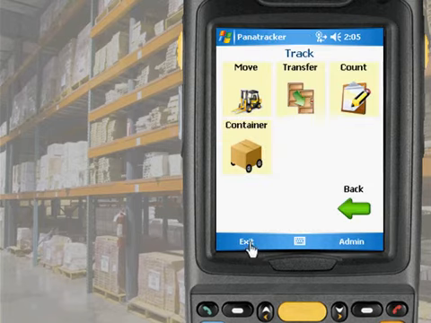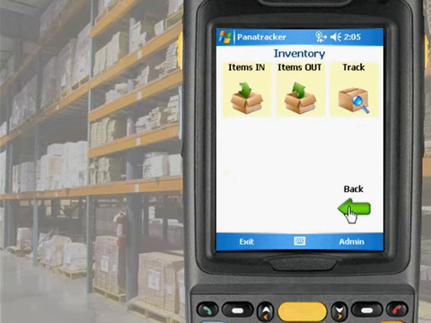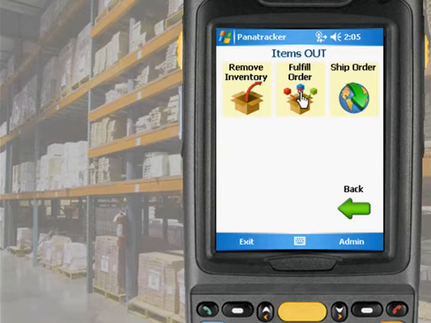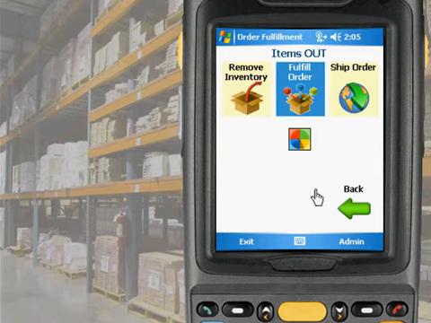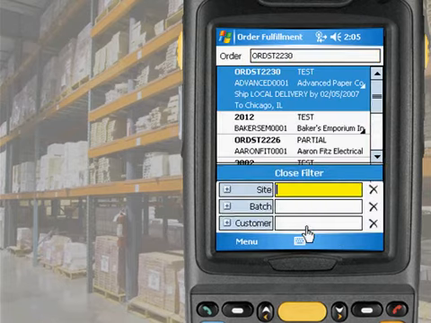For some transactions, additional list filters are available. For our order list as an example, we can view the list based on site, batch ID, or customer.